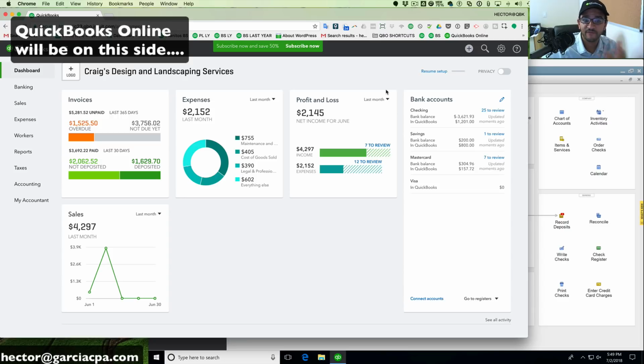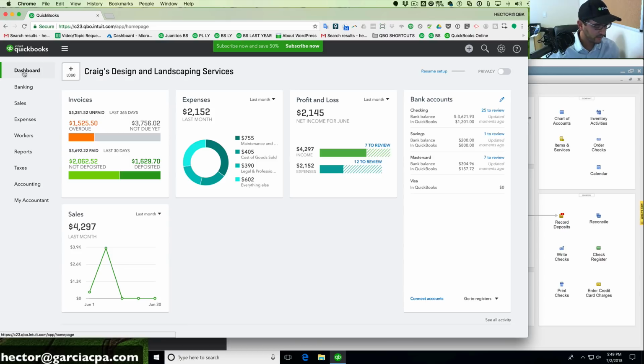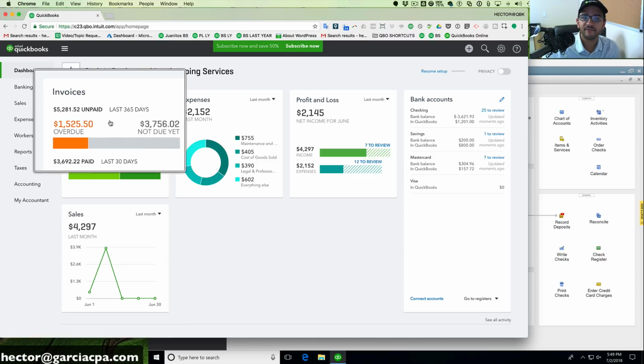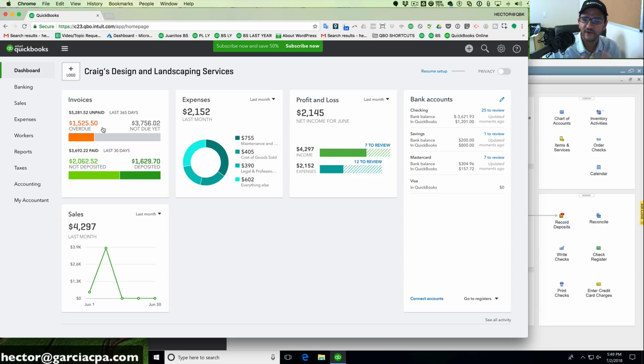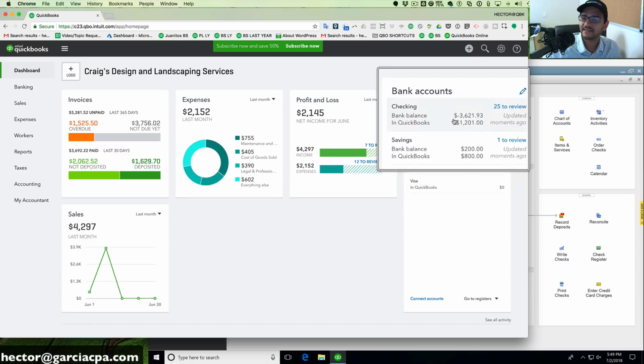So first of all, when you first log into QuickBooks Online, this is what it looks like. This is called a dashboard. Basically, it has a couple of graphs here in the front that give you invoices, expenses, profit and loss, and some balances here on the right-hand side.